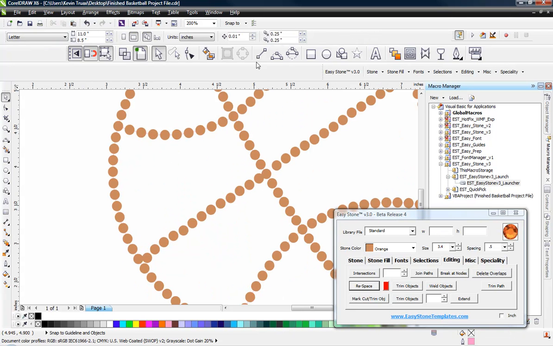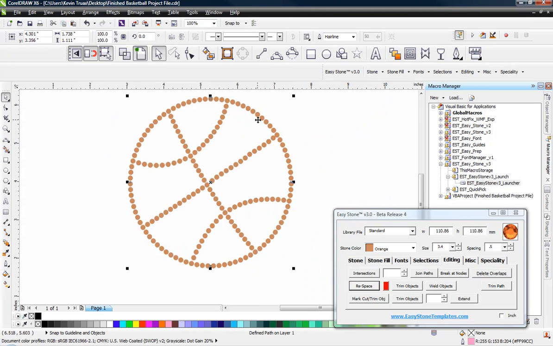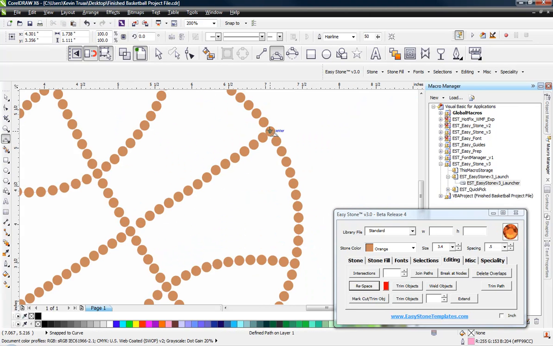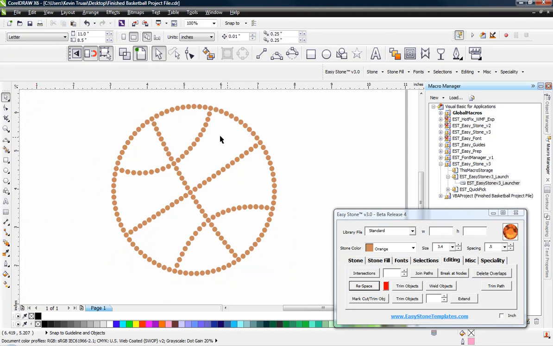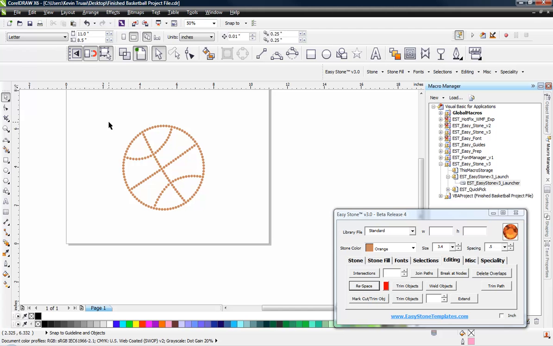Now we just have the middle here to take care of. Again, we'll do each side independently. Hit that Respace feature. And then we'll take care of the other side here, from the center of stone to center of stone, and respace. See how quickly and easily we cleaned up that design? It really looks really nice.